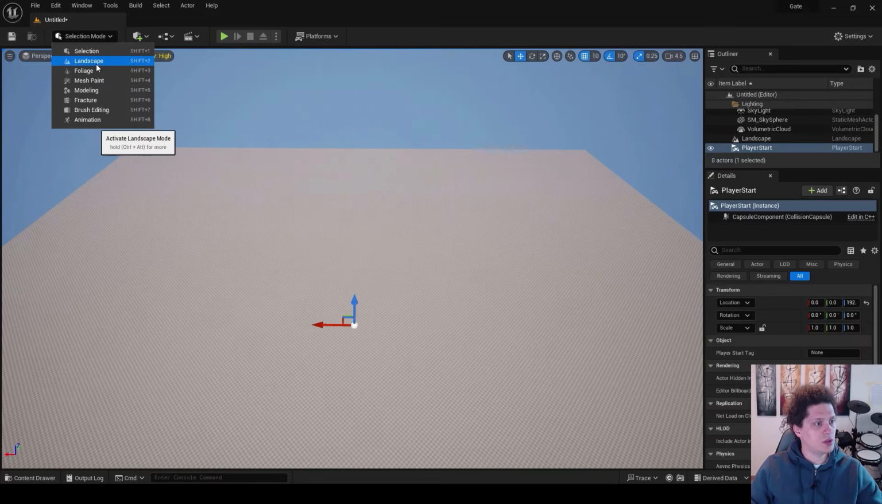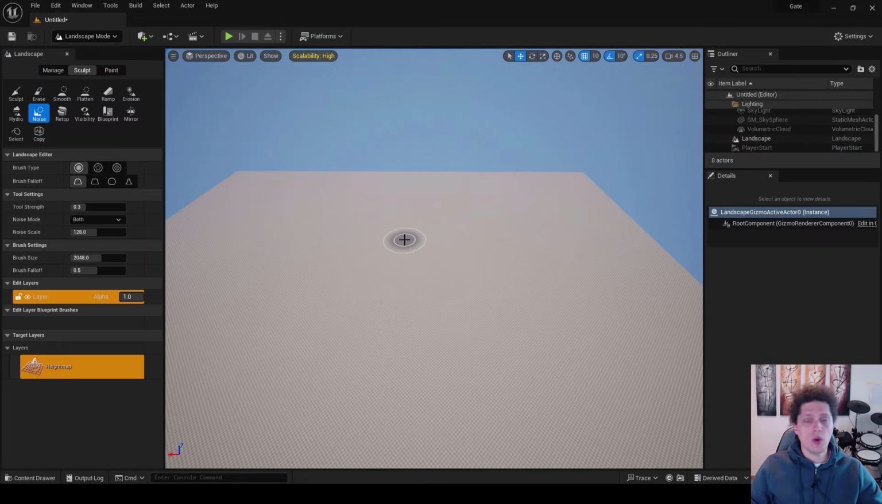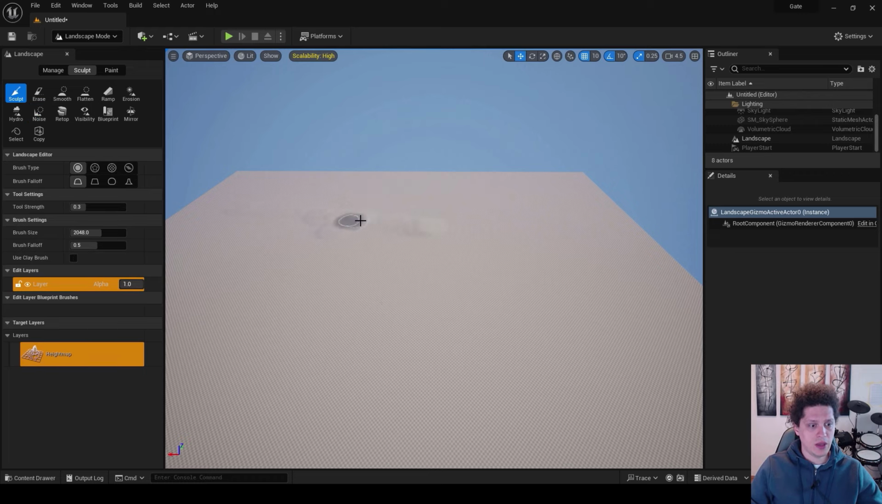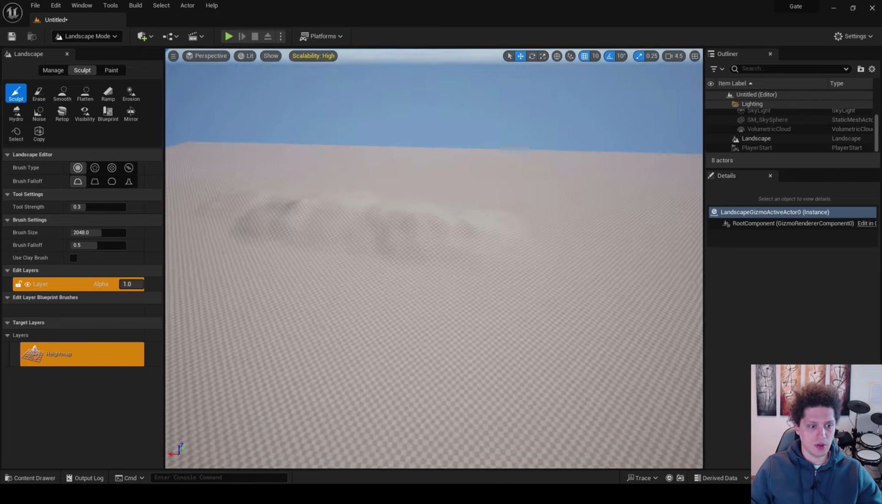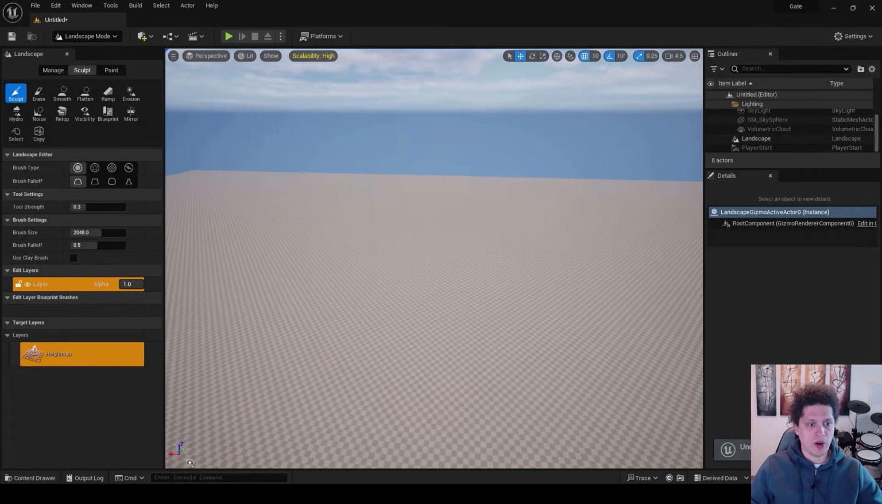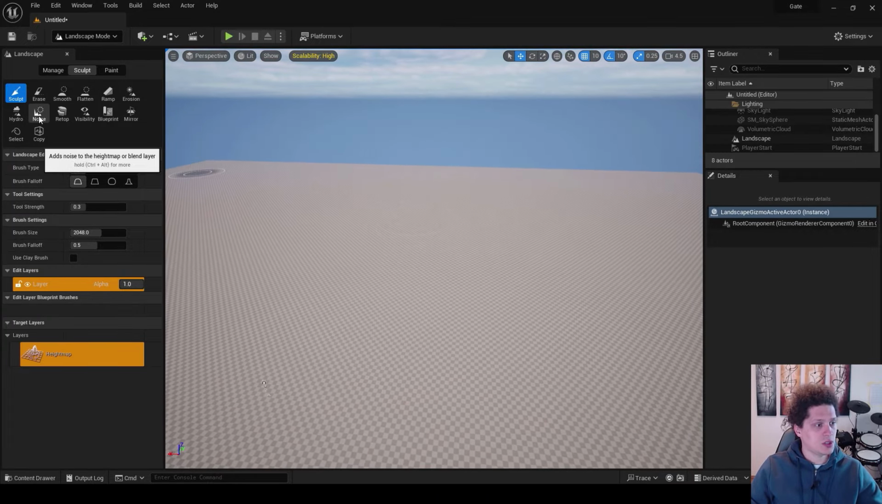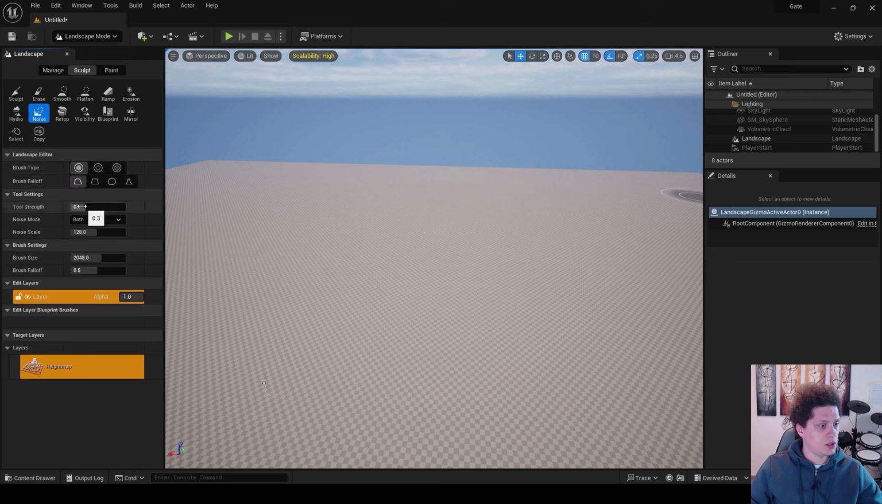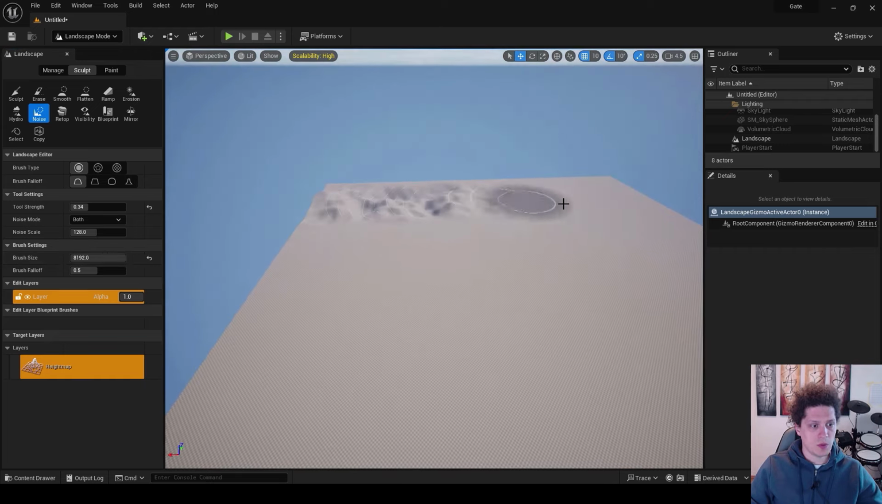Let's go back to the landscape mode. If you want to quickly create your landscape, you can paint and sculpt your landscape, or we can do this by using the noise tool. Just click the noise and over here increase the tool strength and increase the brush size to be really big. And now just paint over the landscape.